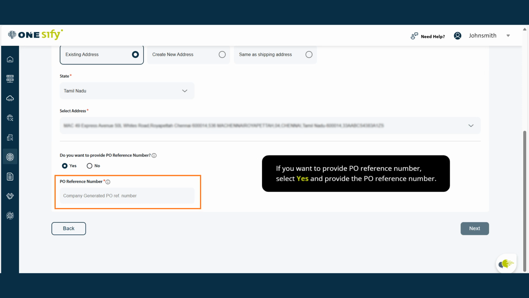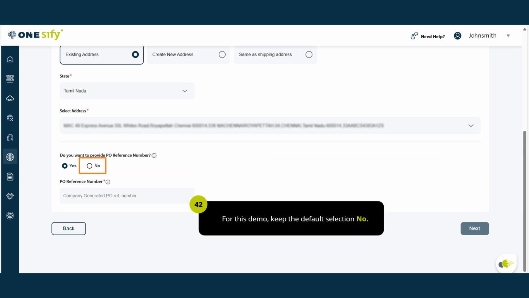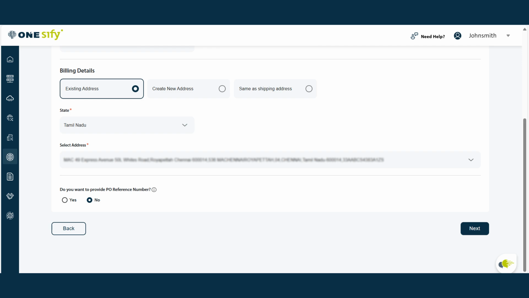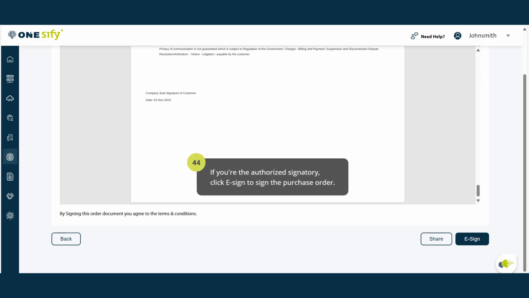If you want to provide PO reference number, select Yes and provide the PO reference number. For this demo, let's keep the default selection, No. Then, click Next to view the purchase order. This takes you to the Sign Order page. If you're the authorized signatory, you can proceed to e-sign the purchase order document. If not, share the document with a designated signatory for their approval.